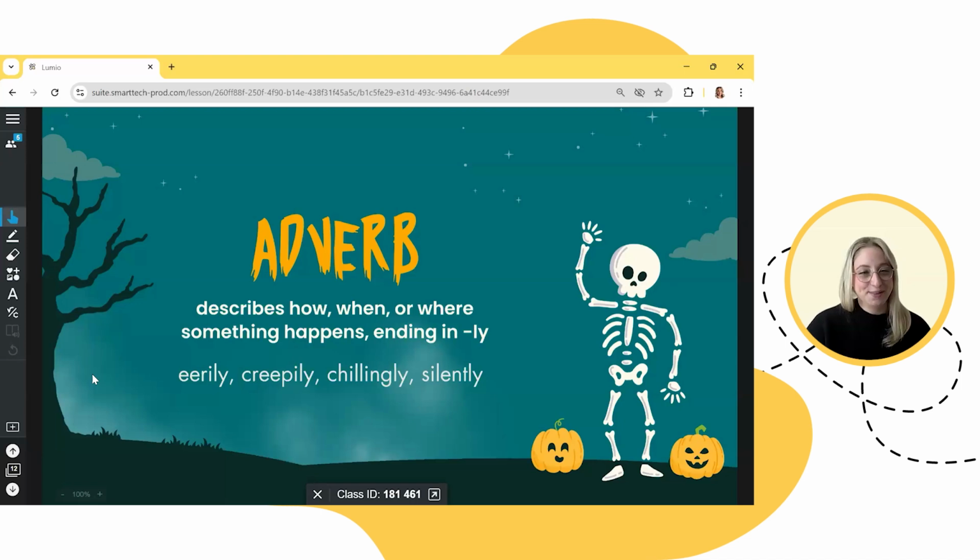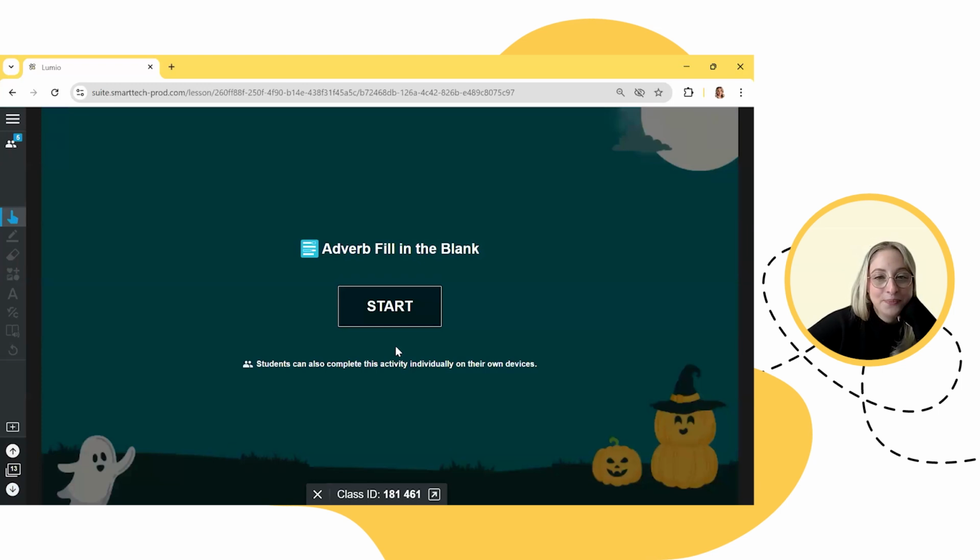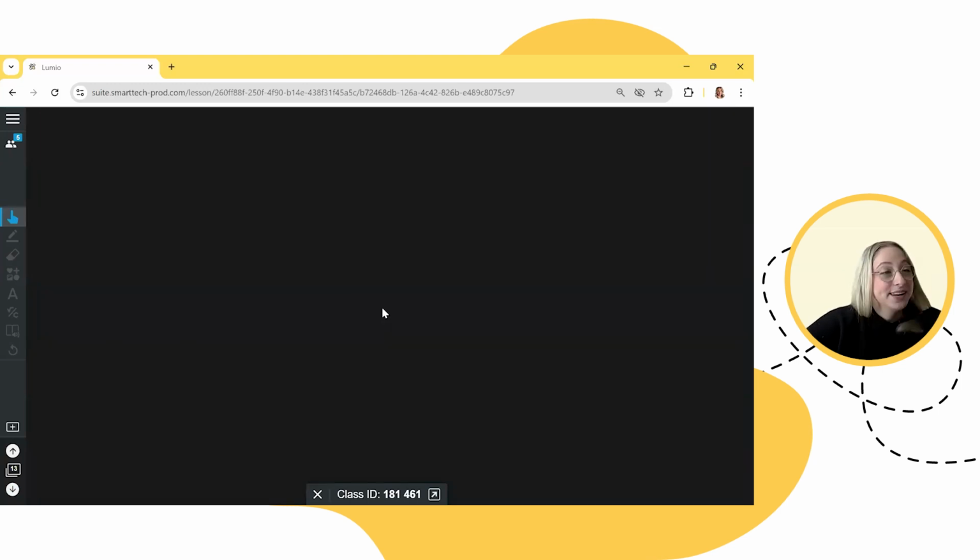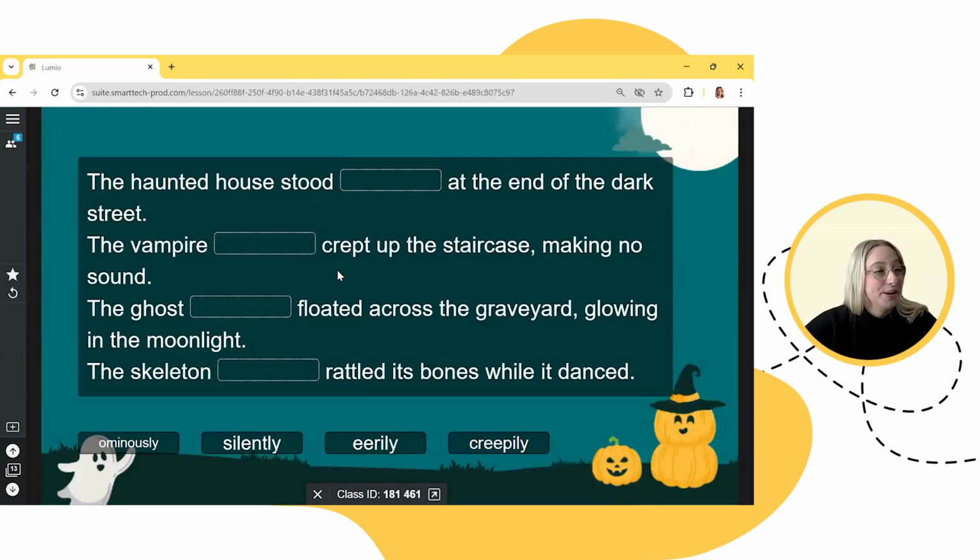I had so much fun thinking of all these examples last night with a little help from ChatGPT. But because it was late on a Sunday night, my brain was like, what are you doing trying to brainstorm some Halloween themed adverbs? So again, here is my Google slide that I took. And now let's think about how I can make it interactive. So a little fill in the blank activity. Fill in the blank is another one of our 12 games or activities.